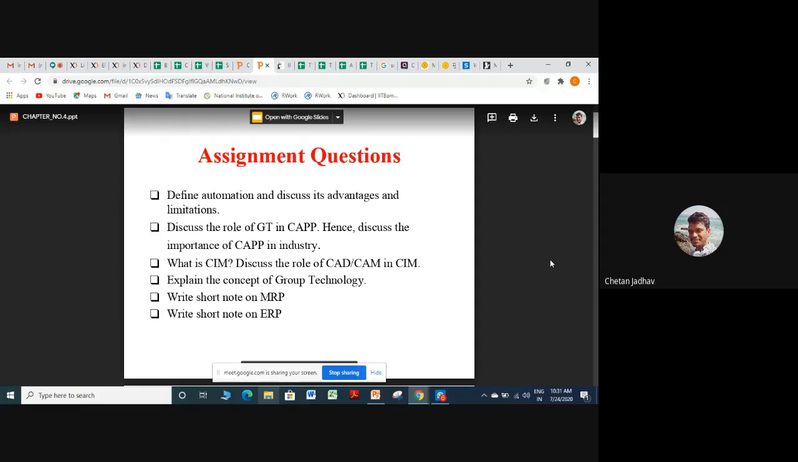Then: what is computer integrated manufacturing? We integrate all the departments of mechanical engineering in the industry at one place. That is called computer integrated manufacturing, and that is its role in our CAD/CAM system. It plays a very important role in any automation system or any mechanical engineering system. Then: explain the concept of group technology. Write a short note on MRP and ERP.